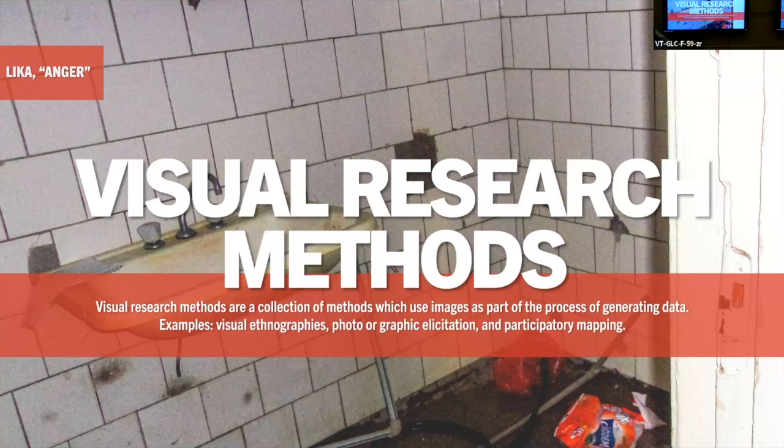Examples of visual methods include things like visual ethnographies, photo elicitation, participatory mapping, for instance, or any kind of participatory drawing. Visual methods use a wide range of images. It can be maps, drawings, photos, film, video, graffiti, advertising, kind of limitless. Today, we'll focus on the creation and interpretation of participant-generated data, particularly photos.